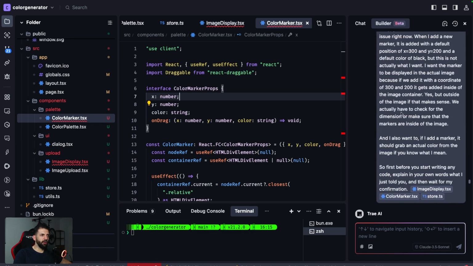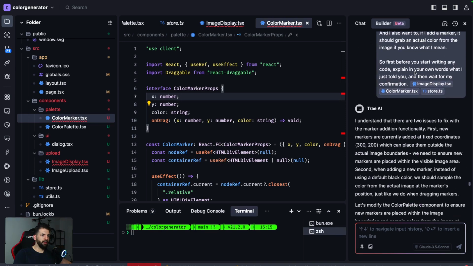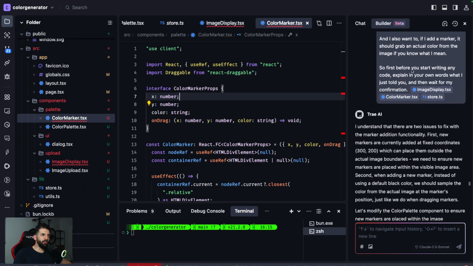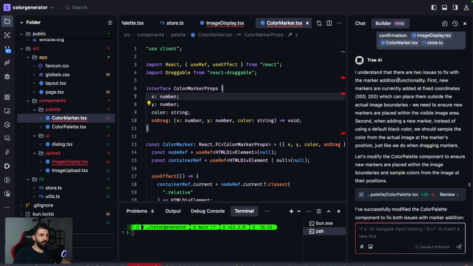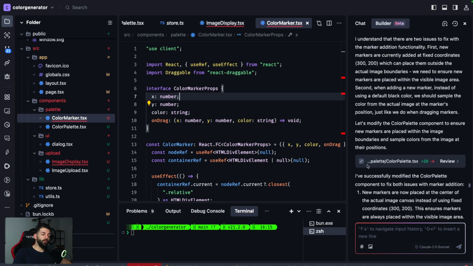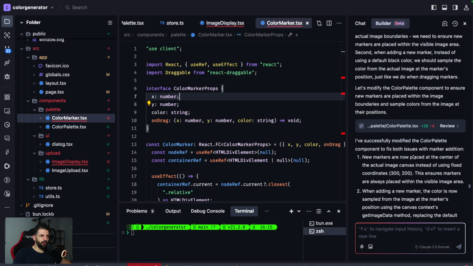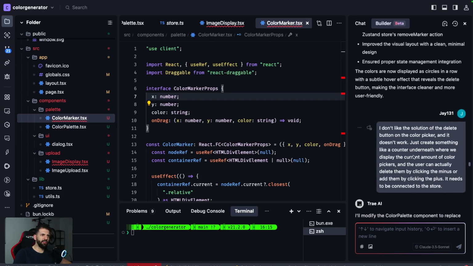And if we have a look at the other prompt, you can see this is quite a long prompt that I gave it, right? And I even told it, before you start writing any code, explain in your own words what I just told you and then wait for my confirmation. And this usually works pretty well in Cursor, even when I've enabled the agent or composer mode. But Trae would just tell me, yeah, okay, this is the issue, and this and this and this, and it would immediately jump into writing the code. And so it felt like I have little control over what is actually happening.